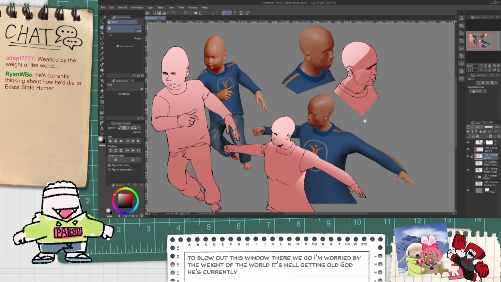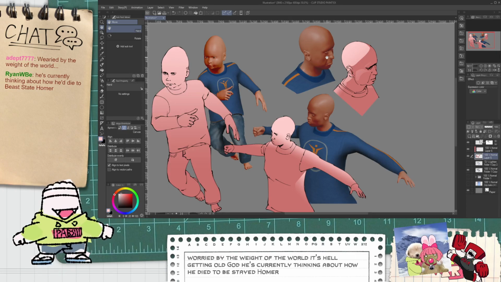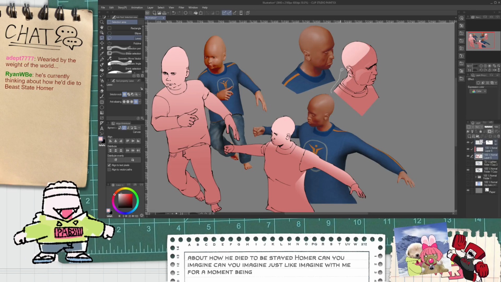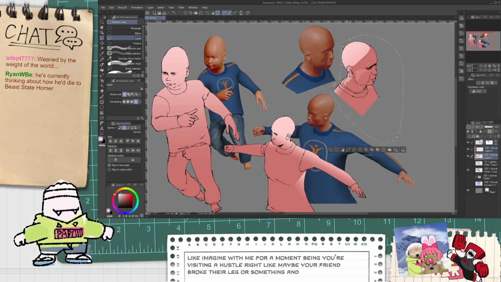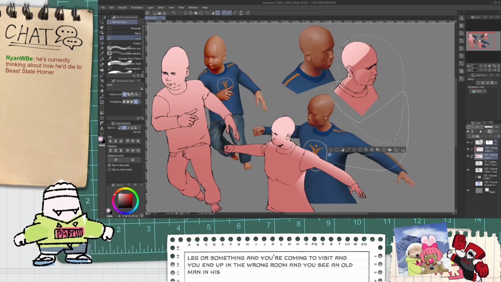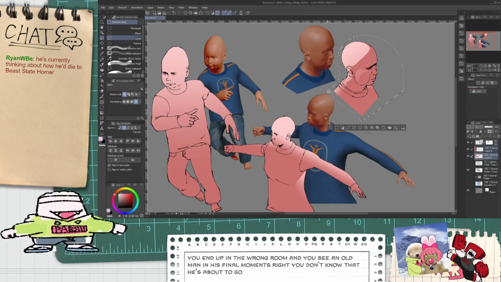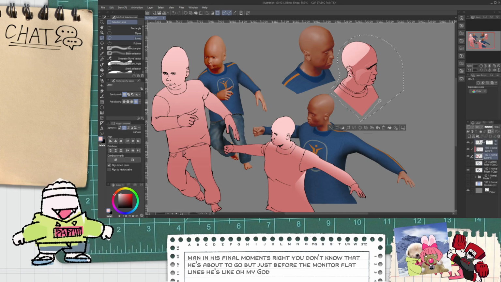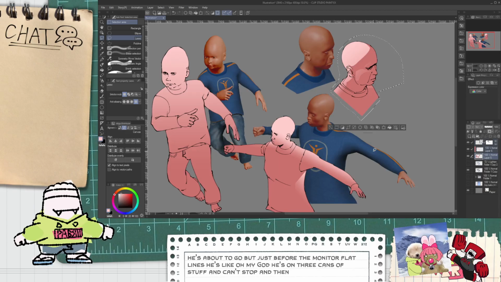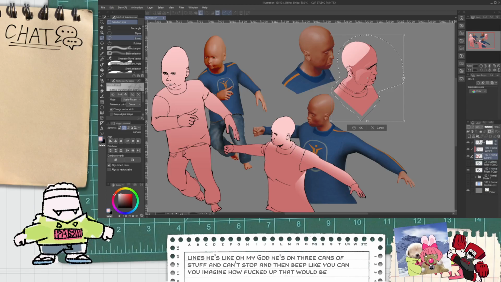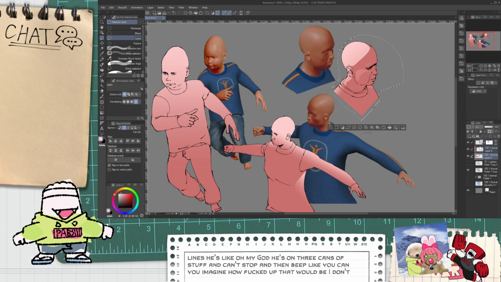I bet he's currently thinking about how he died to Beast State Homer. Can you imagine just like... Imagine with me for a moment, you're visiting a hospital, right? Like maybe your friend broke their leg or something, and you're coming to visit, and you end up in the wrong room, and you see an old man in his final moments, right? You don't know that he's about to go, but just before the monitor flatlines, he's like, oh my god, he's on 3 cans of Duff, and then beep. Like, can you imagine how fucked up that would be? I don't want to think about it personally.